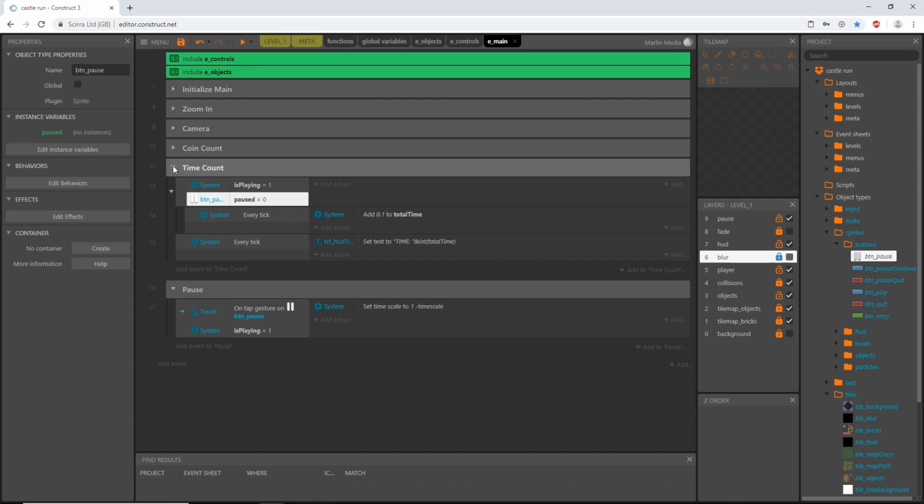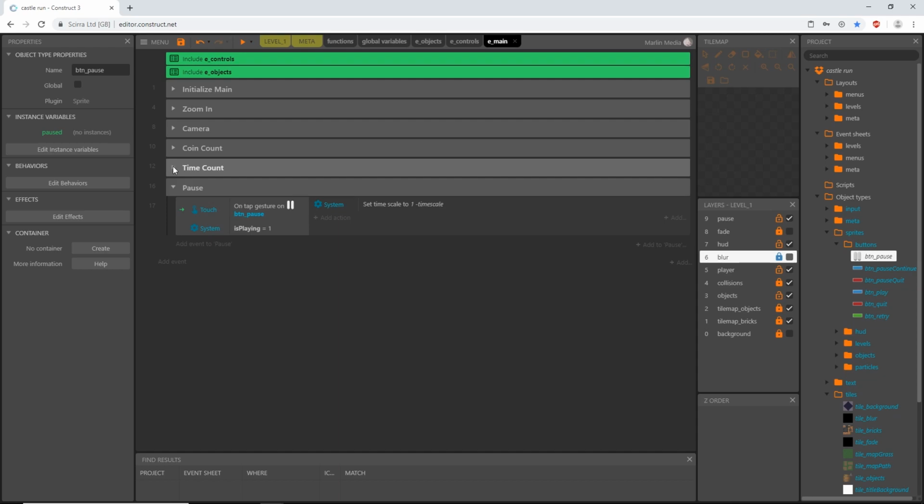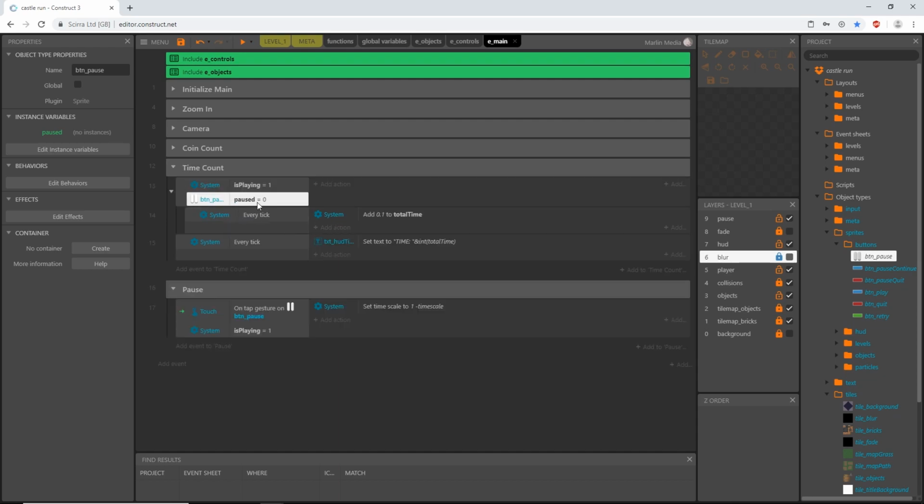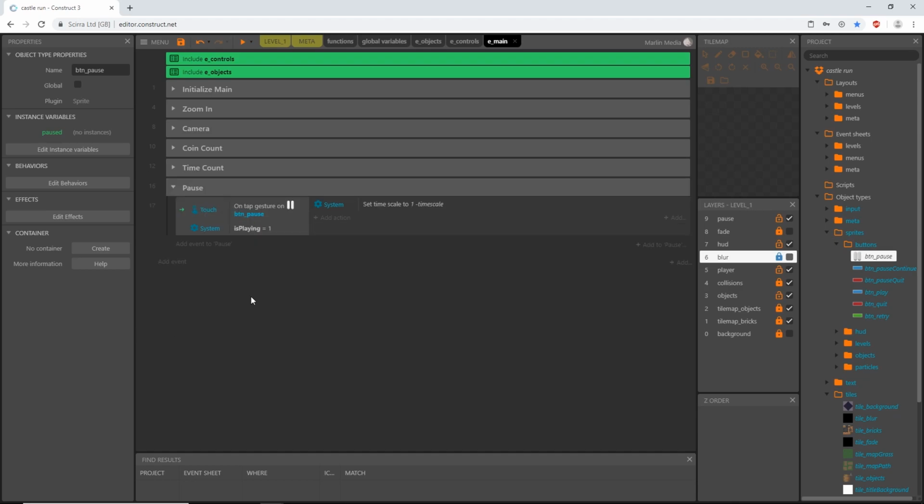That should fix our time problem, but now we need to know when this paused is set to 0 or 1. So I want to set up some conditions for our time scale. We have two options. The time scale is either going to be set to 0 or 1.